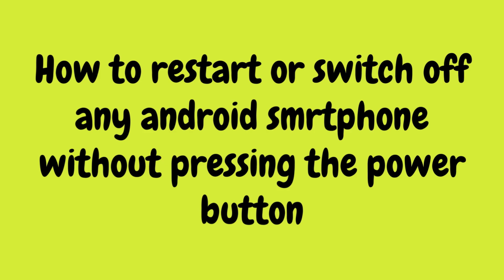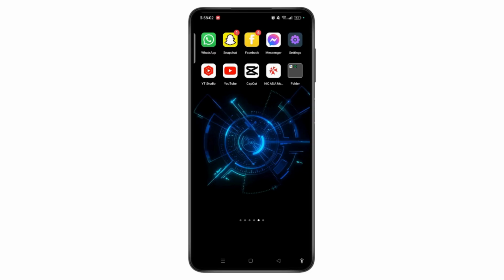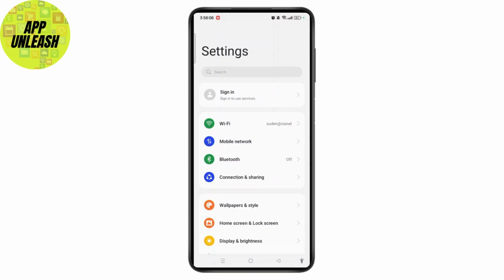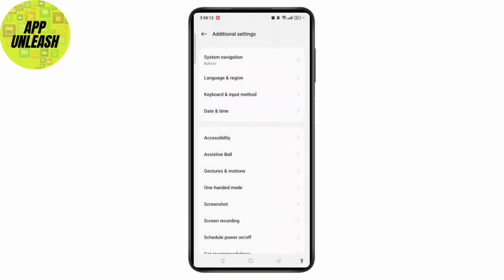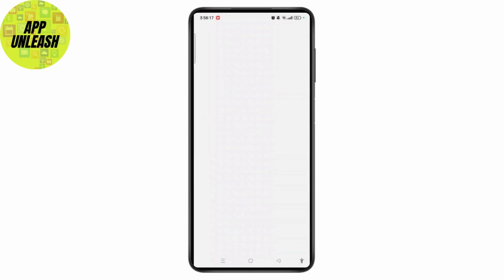How to restart or switch off any Android smartphones without pressing the power button. For that, you just have to go to settings on your Android device. Then scroll all the way down and select additional settings. Now here, you need to choose accessibility options.